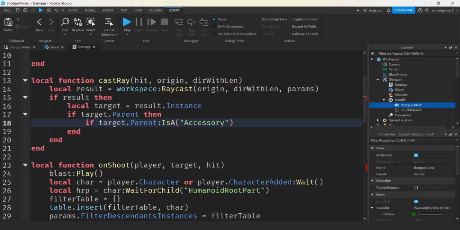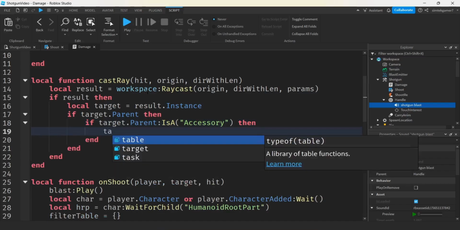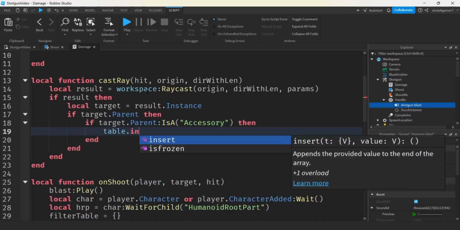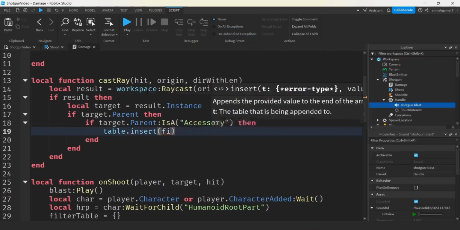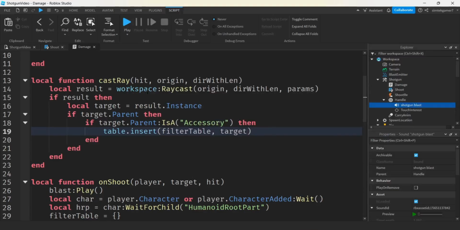If the parent of what you hit is an accessory, it might be a hat or some sort of clothing that can block the ray. So what I'm going to do is get the table, insert the target into our filter list, and then recast my ray, because I want to make sure that something important isn't underneath it.